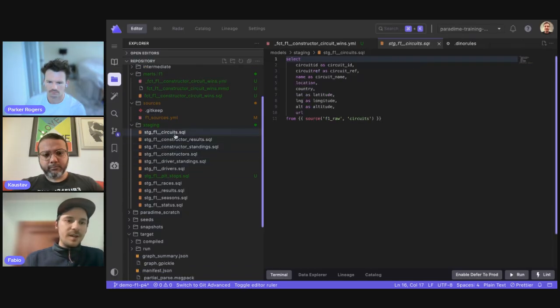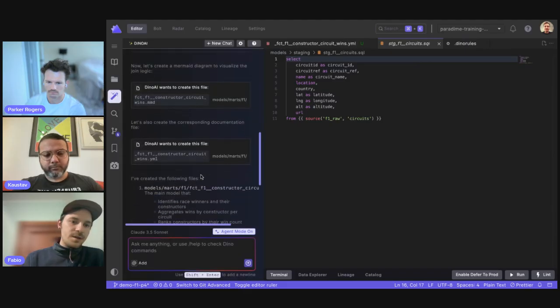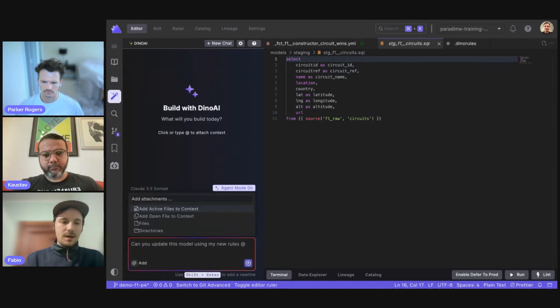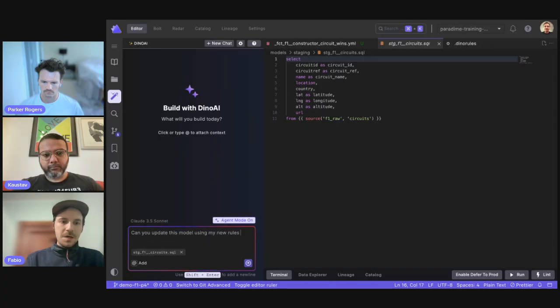Let's say we take as an example stage F1 circuit. So I can go here and maybe I'll create a new chat from scratch. Say, can you update this model using my new rules in here? And I can go and search. Actually, it's open file. This should do.